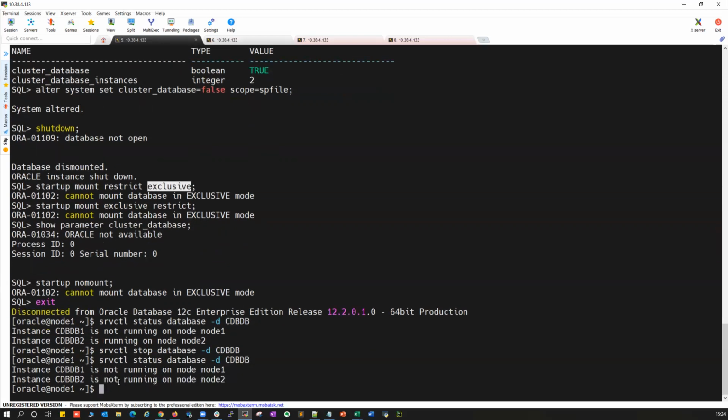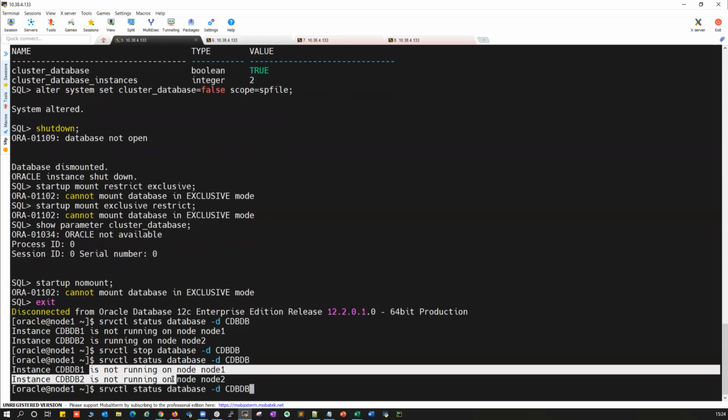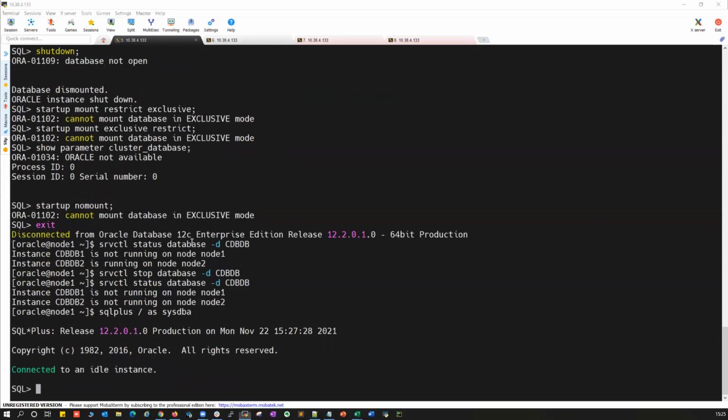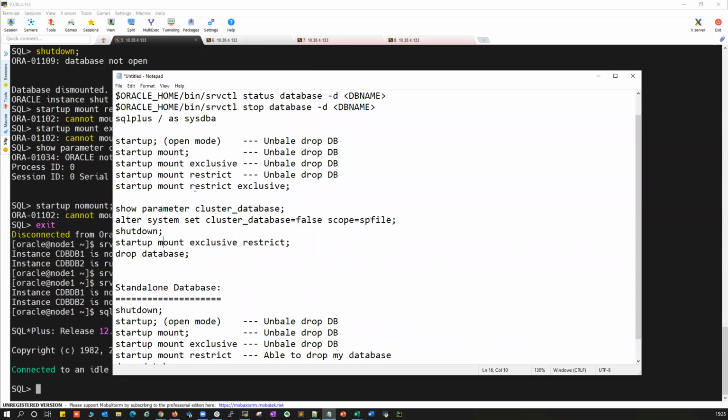So I'll verify again. Both instances should be down now. Both instances are down now. I'll connect back to SQL*Plus as SYSDBA. Now you can do startup restrict exclusive or exclusive restrict, whatever order. You can just try to start it now.